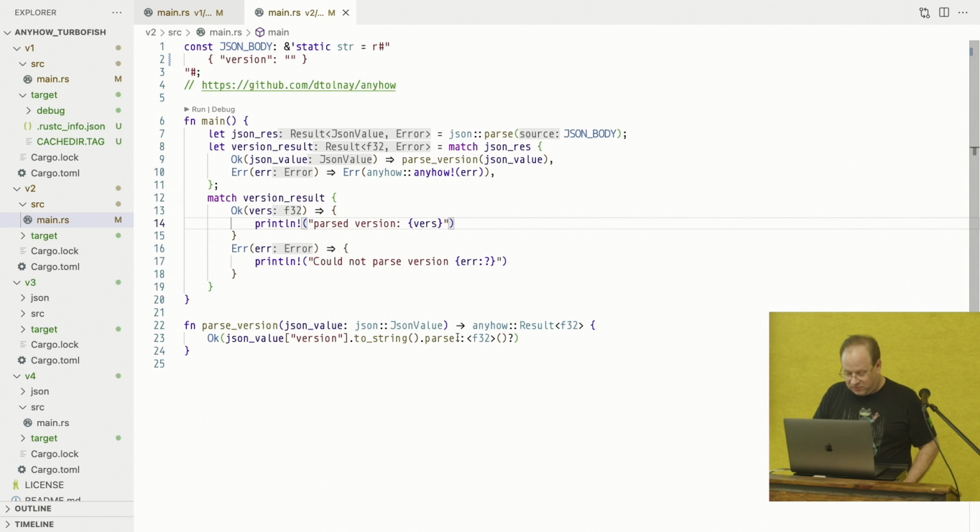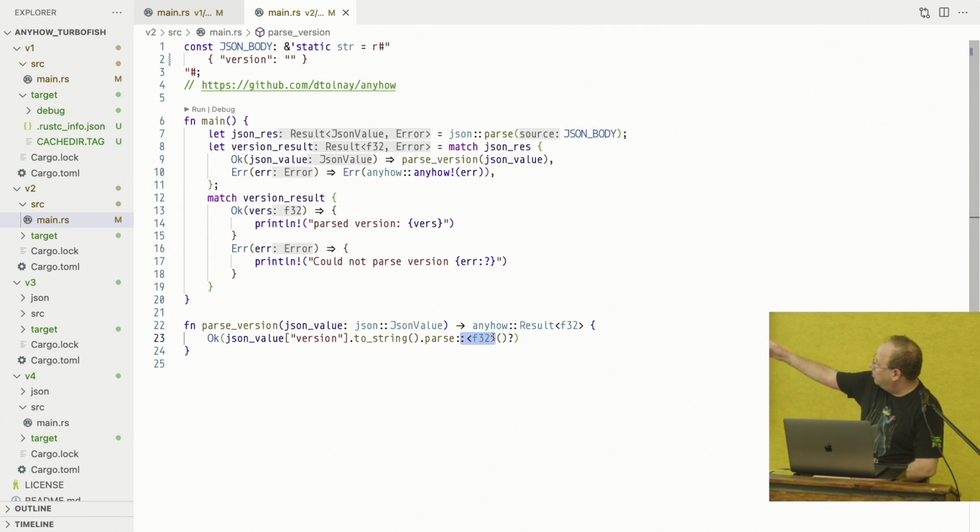Also, part of the talk, which I meant to mention earlier, this is called the Turbofish, if you've never seen it. When you parse something, the syntax of colon, colon, less than, and then the data type, greater than, is called the Turbofish. It's the way you can hint to the compiler the type that this is expected to return.